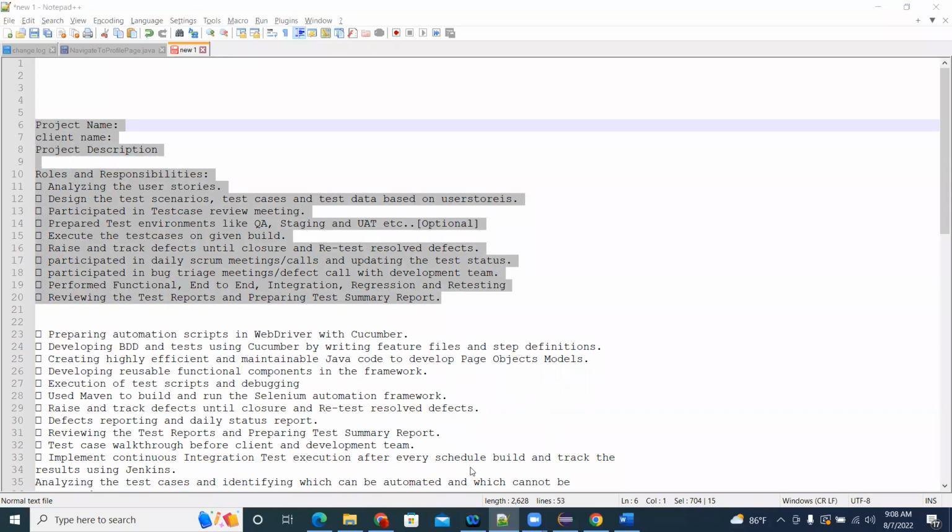So let me paste here, make a note of all these roles and responsibilities. For each project you can put the same roles and responsibilities, no issues. If you want to increase, you can increase. So make a note of this, okay? So this is the complete resume preparation for manual testing. Any questions?